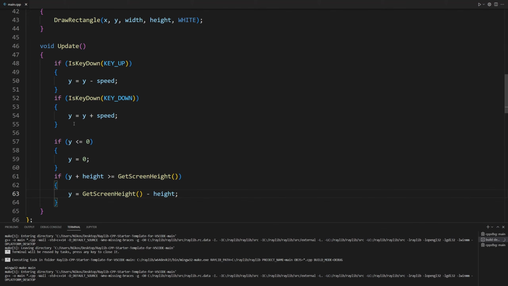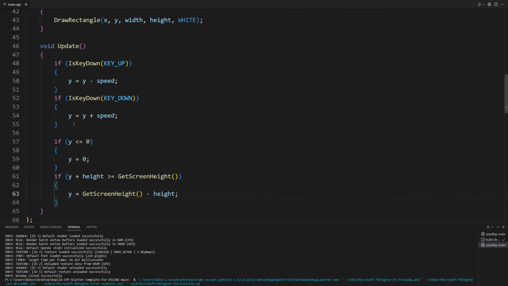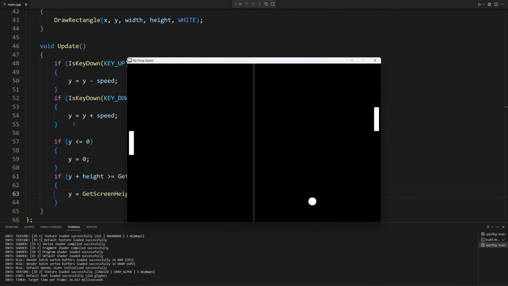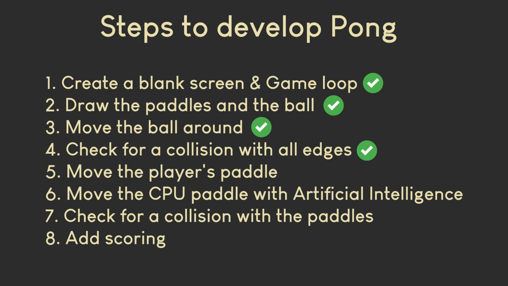Let's now test the game to see if it works as expected. As you can see, we can move the paddle up and down and its movement is restricted inside the game window. Beautiful! We have just completed another step. Let's cross it out from our list. Now, let's make the computer move the paddle, which is the next step in the list.